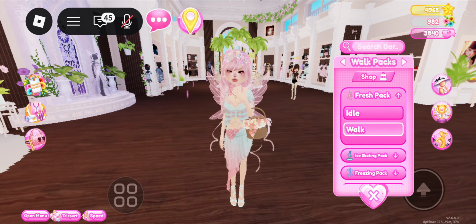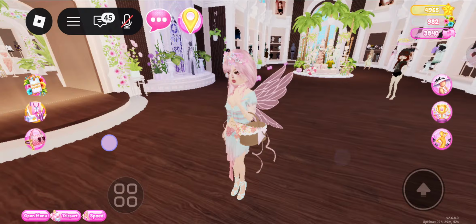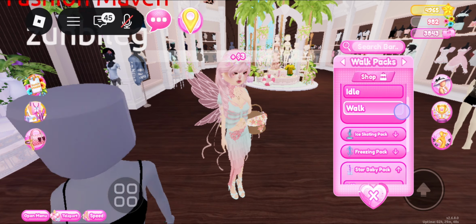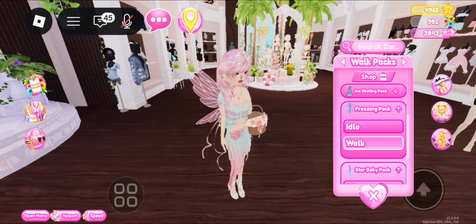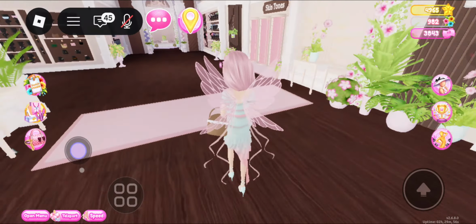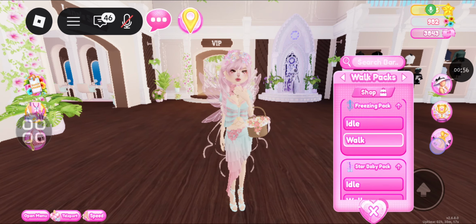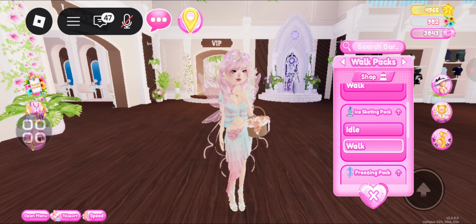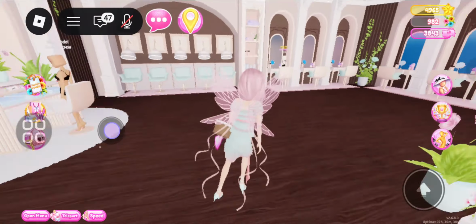For example, now I'm using the walk from the fresh pack, and this is how the walk looks like, and I'm going to change it. I'm going to use the walk from the phrasing pack, and the walk looks like this. And again, I'm going to change it. I'm going to use the walk from the ice skating pack. Okay, let me apply it. And this is the ice skating walk.